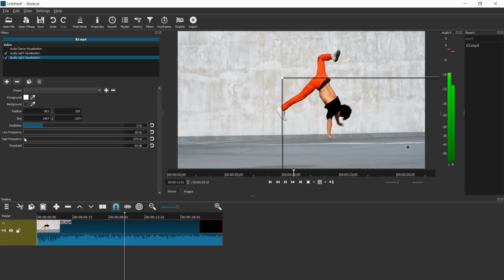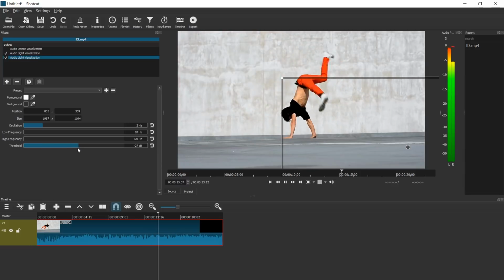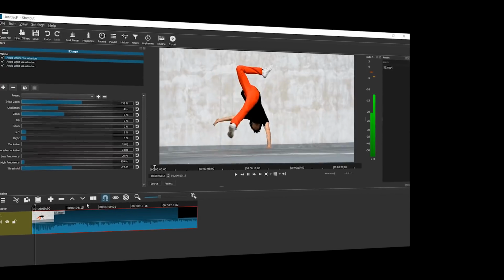Let's make this one react only to bass. Alright, they are not in sync anymore. That's very good. So this is how you can do this in Shotcut.